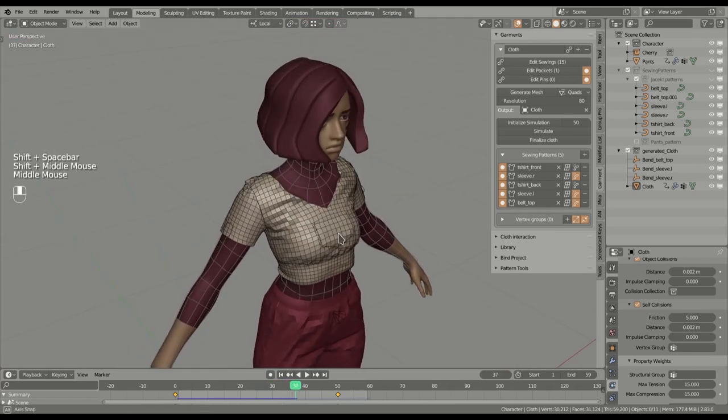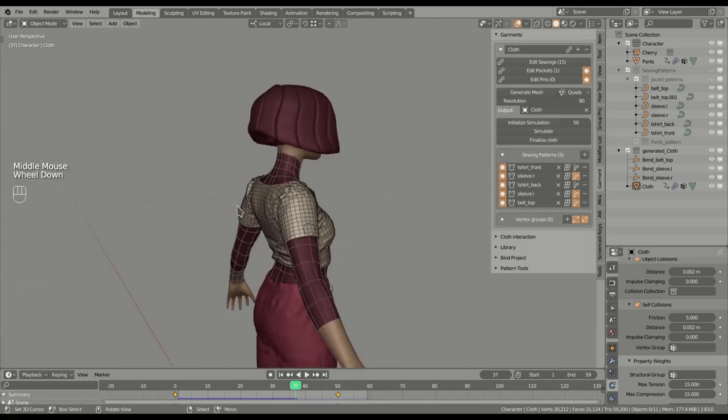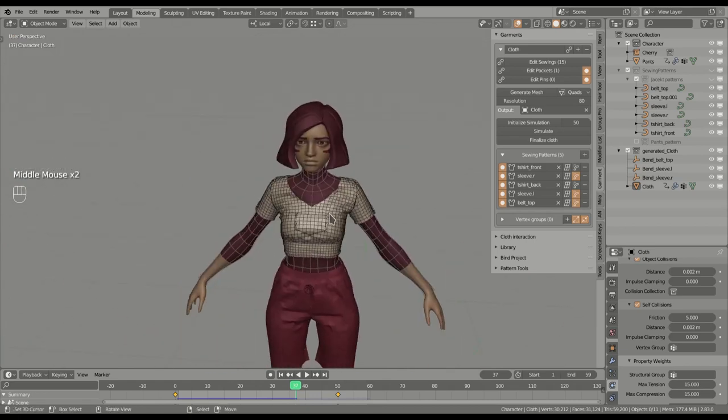So yeah, that covers the basics of how to create garments with Garment Tool 1.2. See ya.